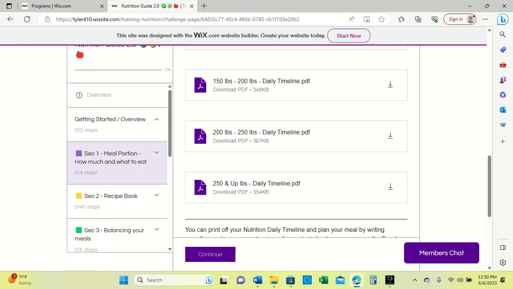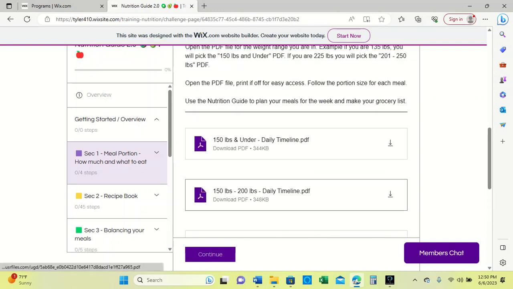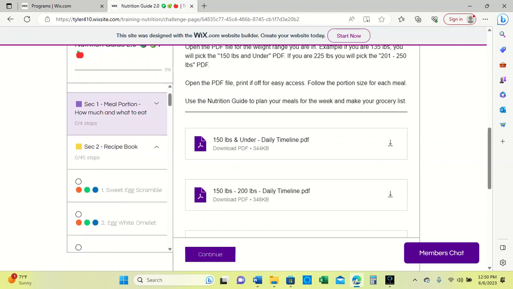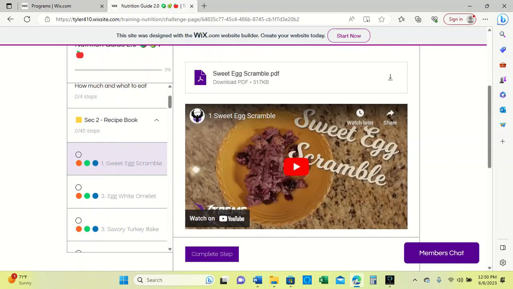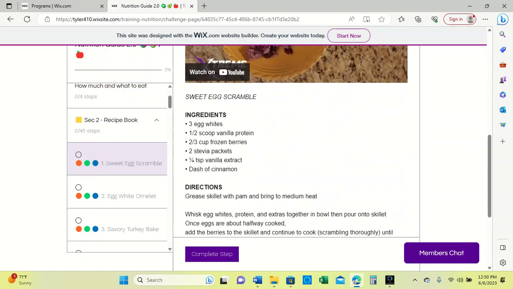If you want recipes to go along with this, section 2 is recipes. So if you look at this and you click on sweet scrambled egg, it's going to give you a video on how to make it. It's going to give you the ingredients, and it's going to tell you that this is designed for a protein, a carb, and a veggie, so your morning or first meal and your second meal.